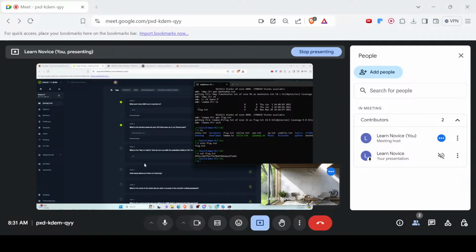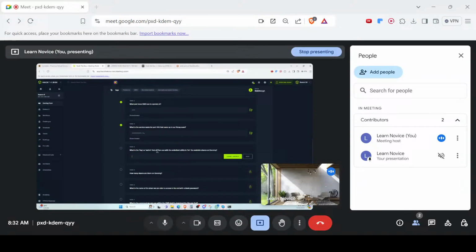So let's write down all our answers. This time, what is the flag or switch that we can use with the smbclient utility to list the available shares on Dancing? What is the flag or switch that we can use with the smbclient? Minus L. Yeah, that's correct.